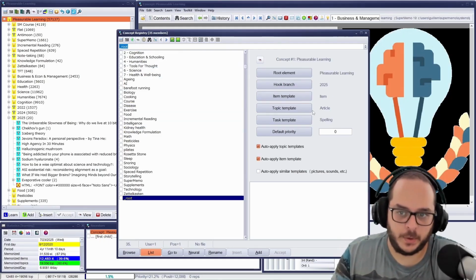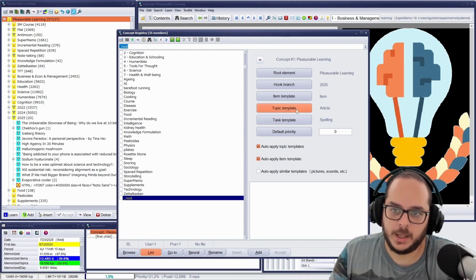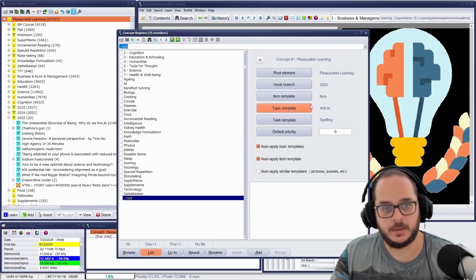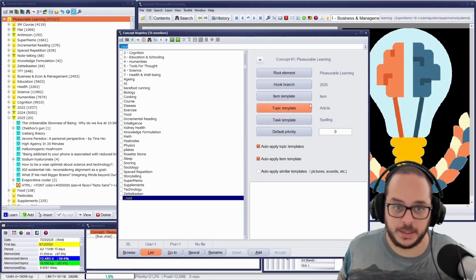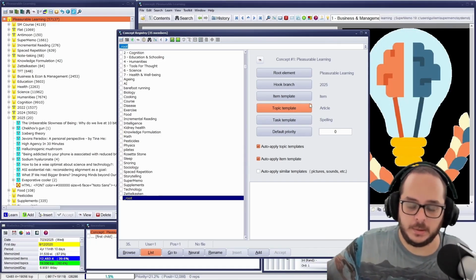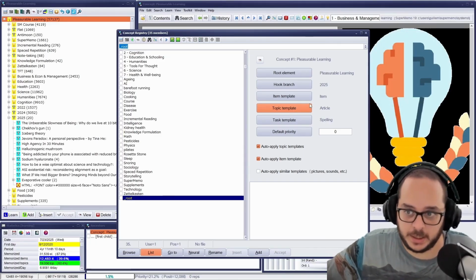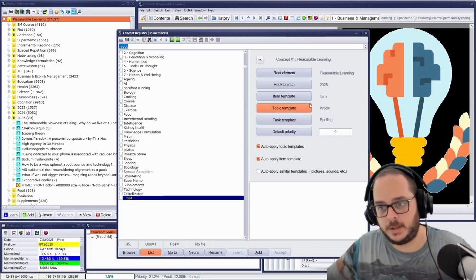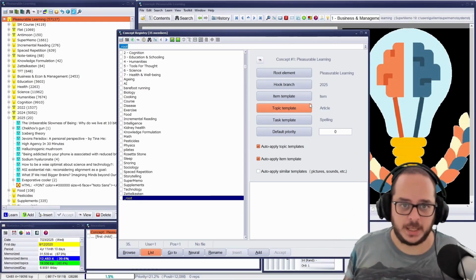So that's how you know that, hey, the article is a topic template, the spelling is a task template. You can deduce this. Not that you're going to forget your own collection, but if you use a shared collection, or it's been some years and you don't want to double check, it's something you can use. And that's more or less everything.